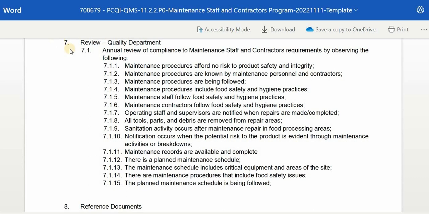Under review, we have the annual review of compliance to maintenance staff and contractors' requirements by observing the following. Maintenance procedures afford no risk to product safety and integrity. Maintenance procedures are known by maintenance personnel and contractors. Maintenance procedures are being followed. Maintenance procedures include food safety and hygiene practices. Maintenance staff follow food safety and hygiene practices. Maintenance contractors follow food safety and hygiene practices.